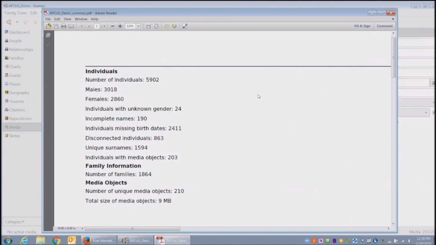1,864 families, 210 media objects. In this case, they're photos, and they aren't high-resolution photos. They're pretty much thumbnails. You're not expected to zoom in on these. And in many cases, the screenshots I get out of Facebook and wherever are not that high-resolution anyway.